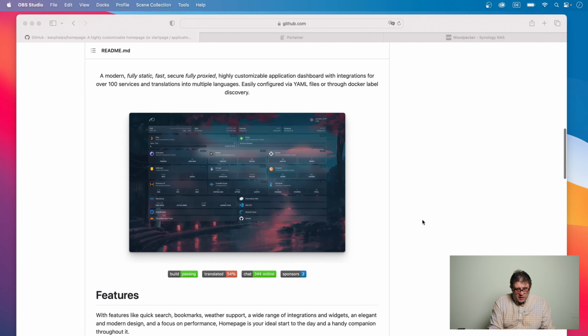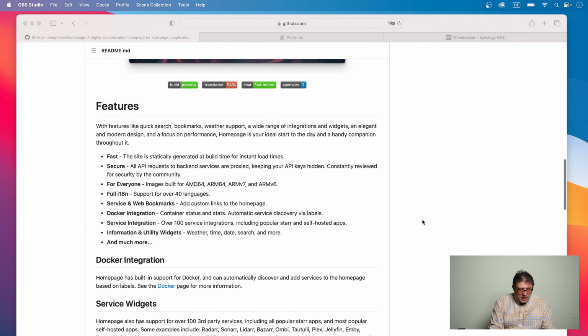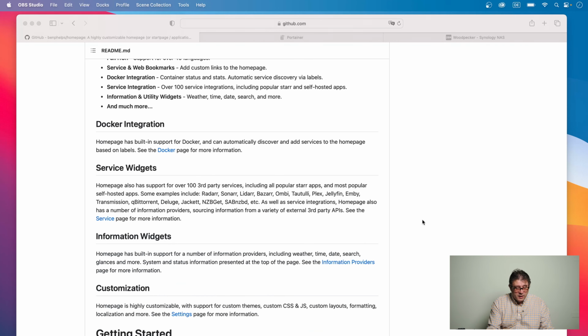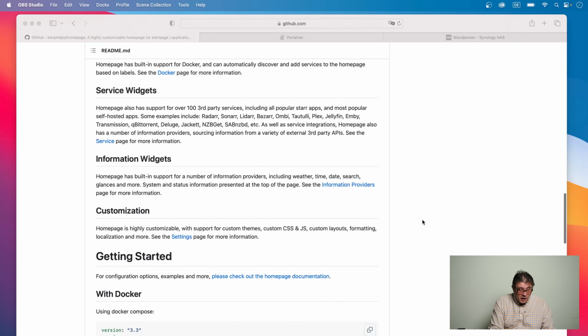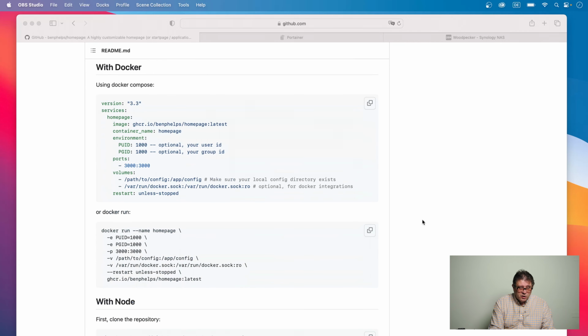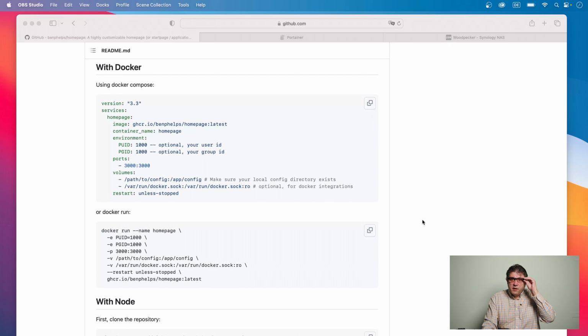Yeah, as you can see here on the homepage GitHub page, sounds funny, we have a lot of information about what it can do and what it provides. There's of course Docker integration, there are widgets, there are information widgets, customization, and so on and so on and so on. And there's also a longer section how to install it on Docker. However, I have done the work for you as always, and I'm providing you with a Docker Compose script, which you can load directly into Portainer, and you can download it from the link in the video description.